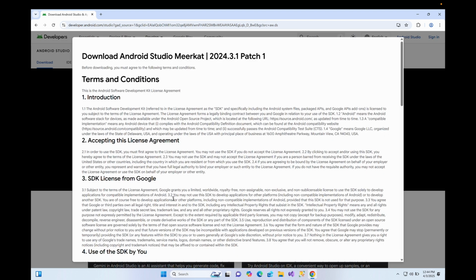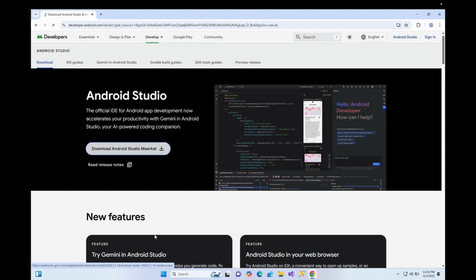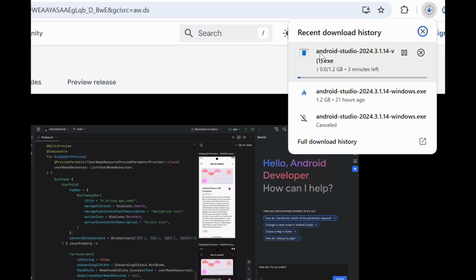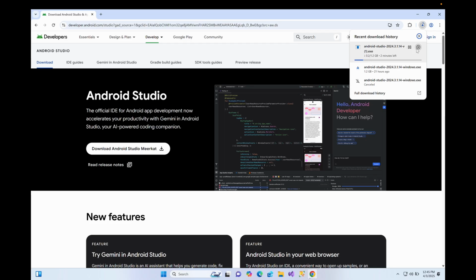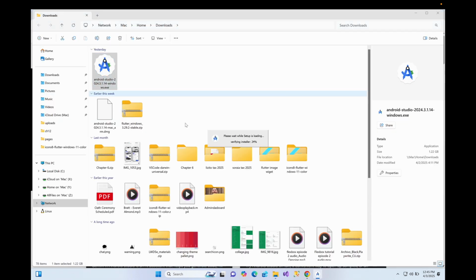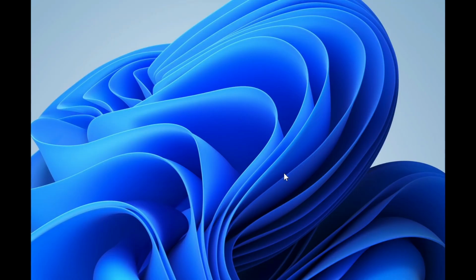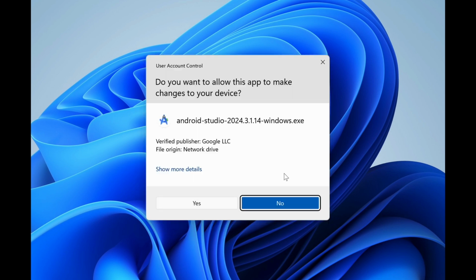Once you click this button, you have to check this box for terms and conditions and then click on Download for Windows. Once you click on Download, you will notice right here that the download will start automatically. So once your download is completed, you can follow the next steps. Now you just double click on this installer and you will notice right here the installer will start. This process will take a few minutes because once you go through the installation, Android will have to download a few components. So this will take time depending on your internet connection.